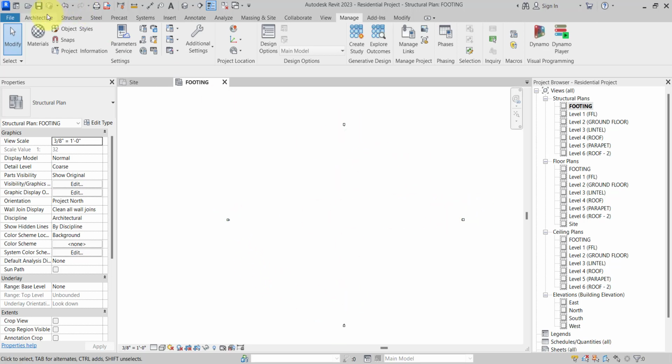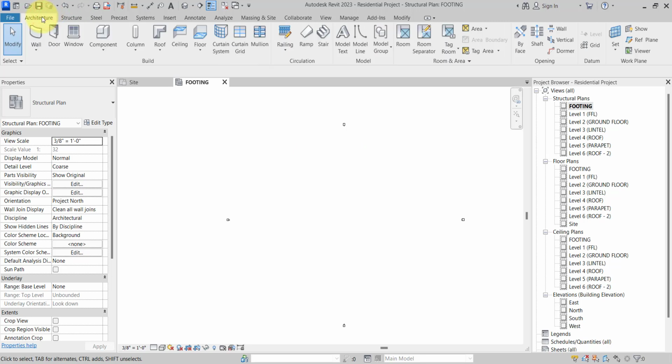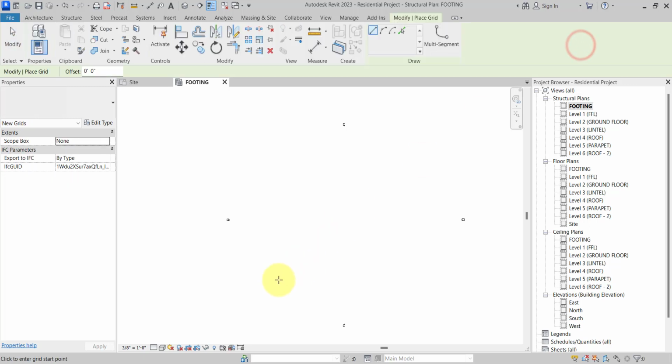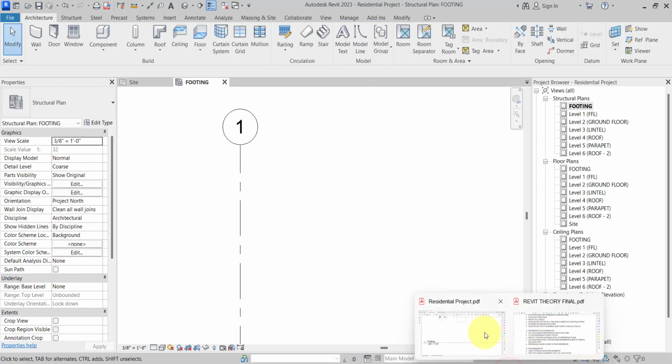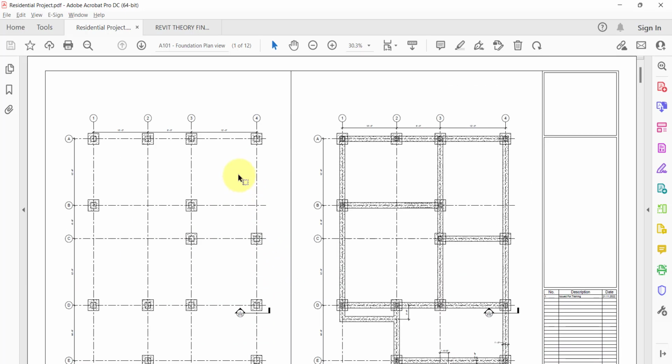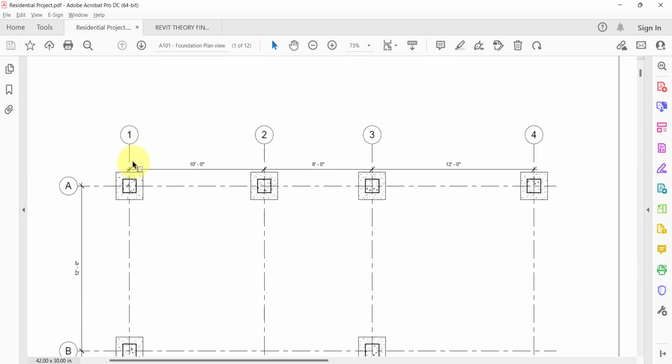And let me create the grid. To create the grid, you can go to the Architecture tab and simply click on Grid. This is my starting point of the grid and this is my ending point of the grid. Right now it is showing 1, and what is our requirement? Vertical grid is 1. That is okay. Now we have 2, 3, 4, so 3 additional grids we have.